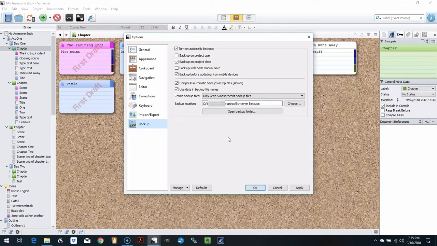So on this backup screen, you have the tick box, which is automatically checked to turn on the automatic backups. Then you can choose either to backup on Project Open or backup on Project Close. And I like to backup at the end of my work session, so I choose backup on Project Close. You could also backup every time you manually save, but I've trained myself to manually save every few minutes. That way, no matter what program I'm in, I'm not going to lose work because it's just like a habit, I automatically save.